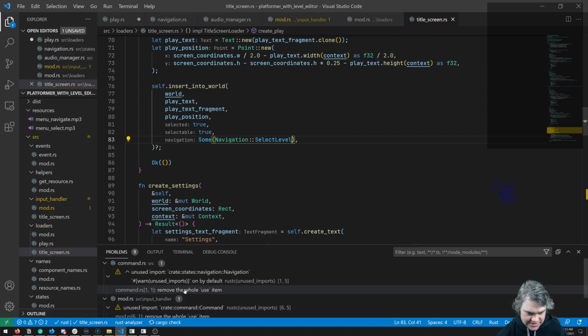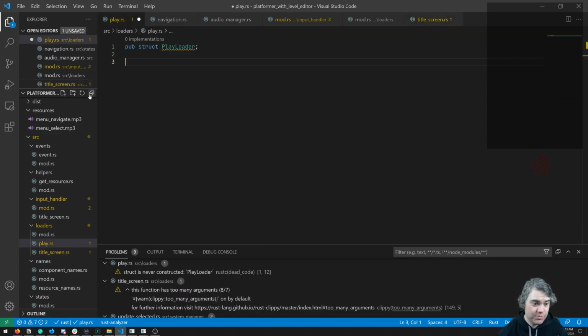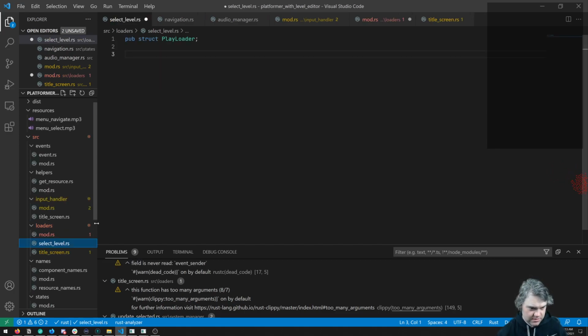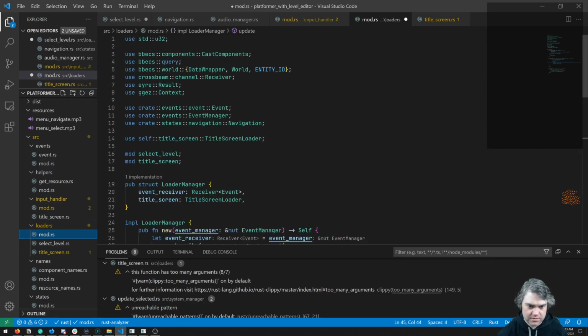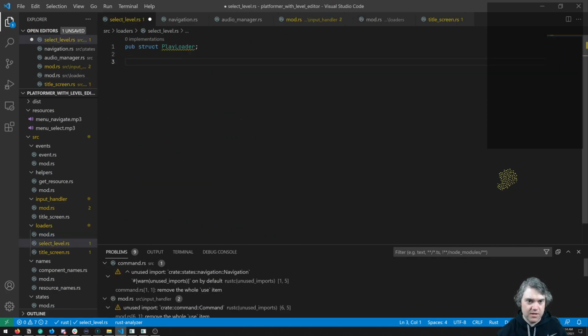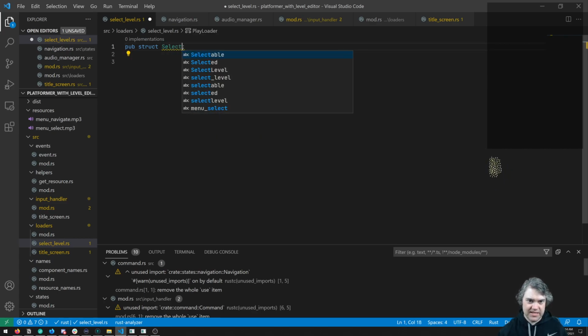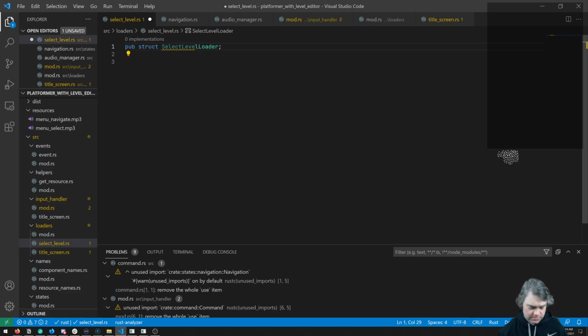So almost there. Okay, so we're back in here. Now we're going to a select level page. For this, we probably want to rename you. This is now a select level. Okay, so that got updated there. Oh, I just need to save it. That's what it is. So this is select level loader. Okay, so this is good to know.